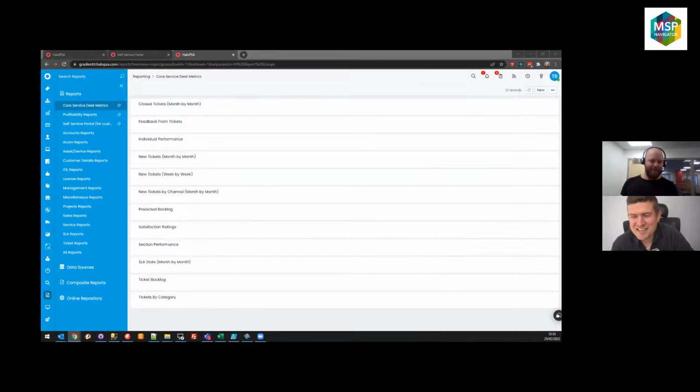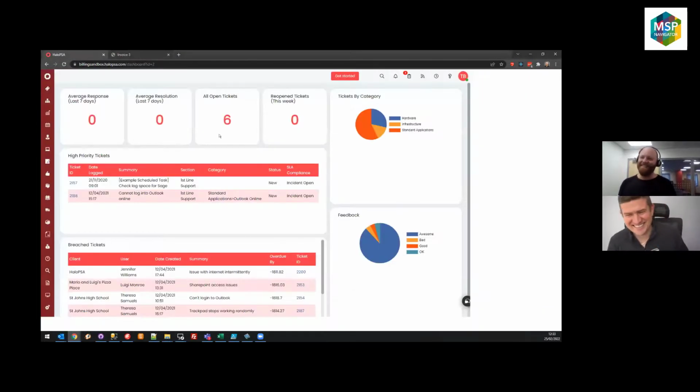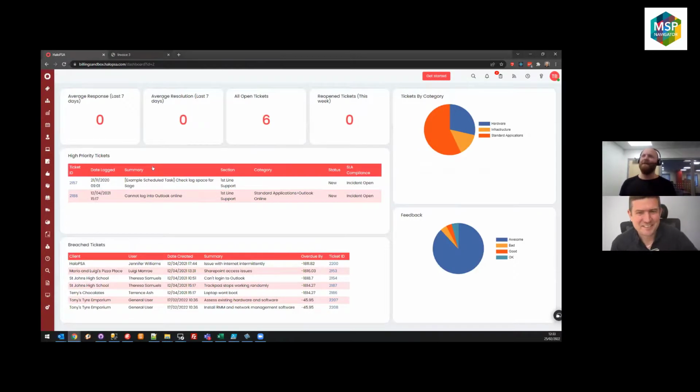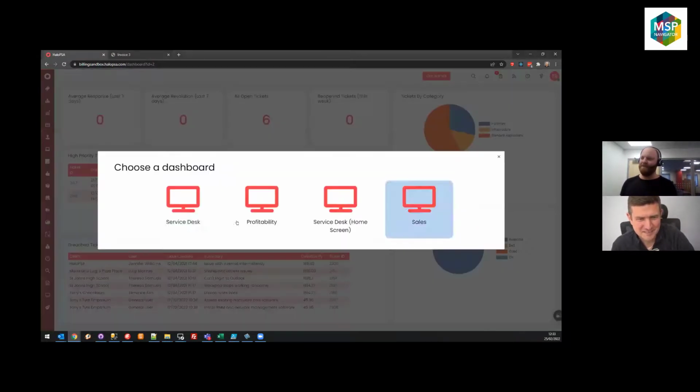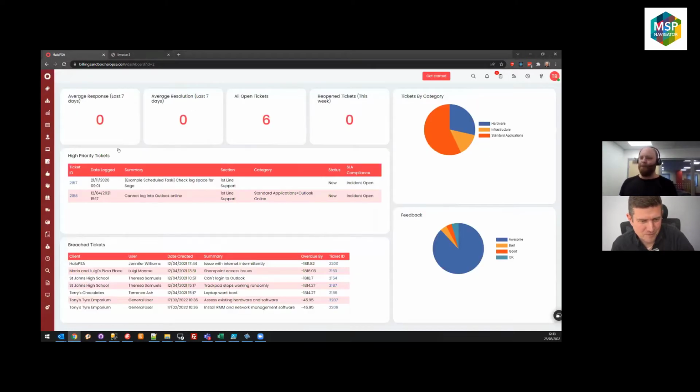We can edit this stuff out, by the way, so don't worry about it. Right. There's probably something like this. This is what comes in the trial. If you start a trial, you get these dashboards. Excellent. So service desk, profitability, sales, and then a service desk home screen dashboard. Okay, let's have a look at the profitability one. Is that one available?